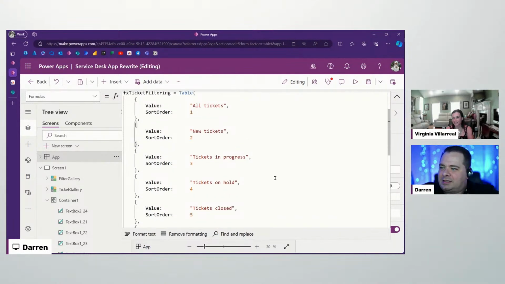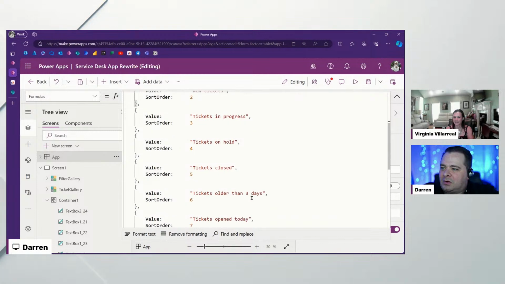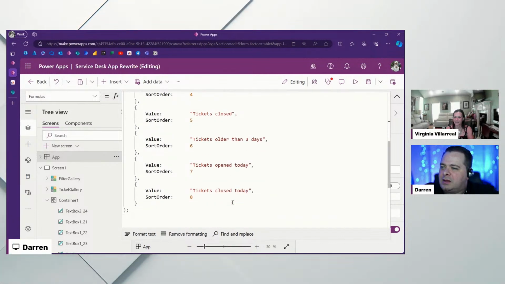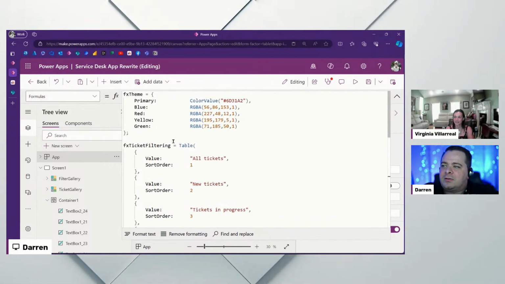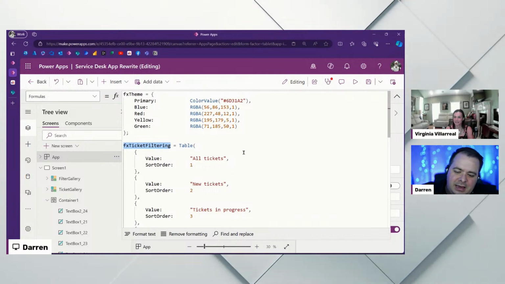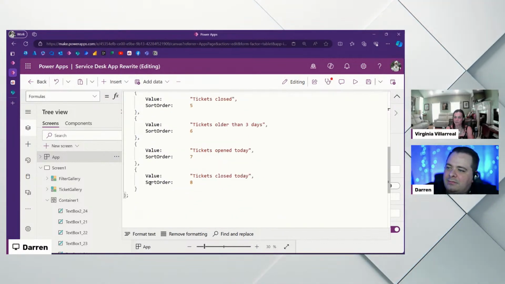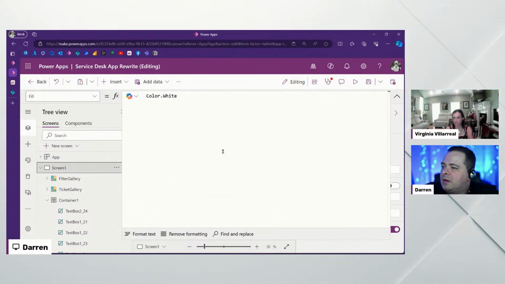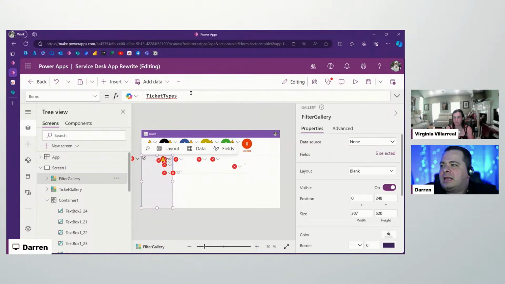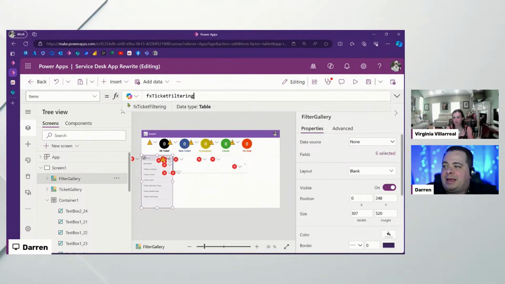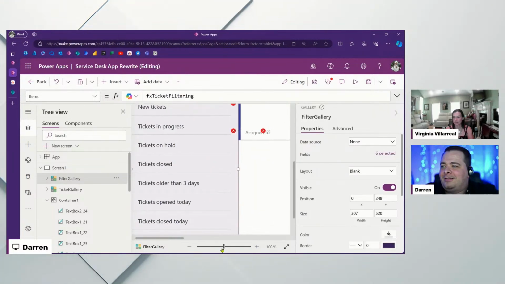All tickets, new tickets, tickets in progress, tickets on hold, closed. Okay, this is all looking good. So now that we have defined this and we used the table, we numbered them all. So we've got 8 records here. We go back to our screen, we can go to this gallery. It's expecting a table type. I'm going to paste that in. Look at that. Isn't that nice?